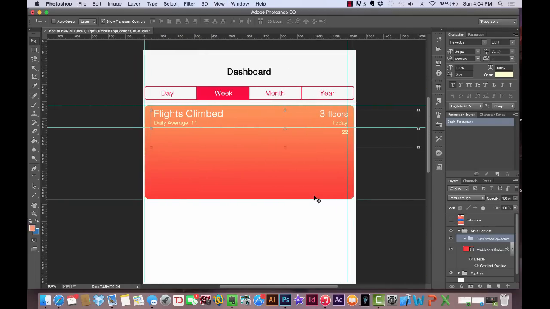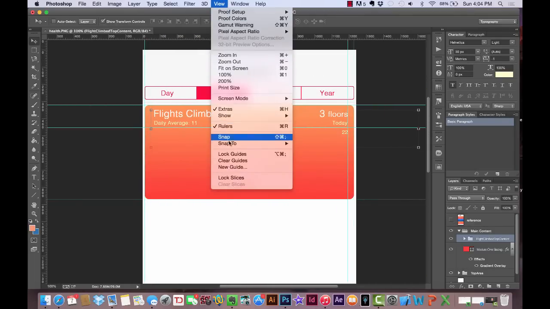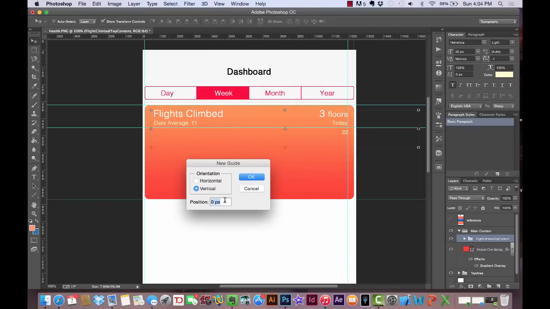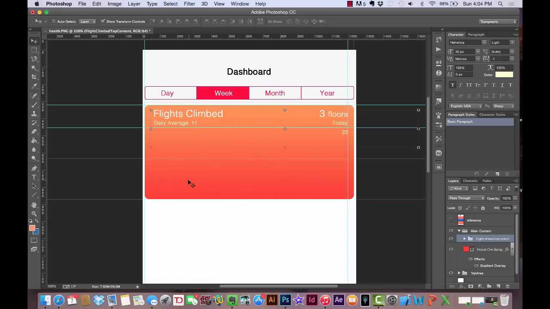Okay, let's go ahead and create a new guide, and we're going to put it exactly where that last line was, and I happen to have written that down. So let's go down 635 pixels, and we're going to make sure that this is a horizontal guide. Excuse me, and select OK. And that's where this dotted line is going to go.